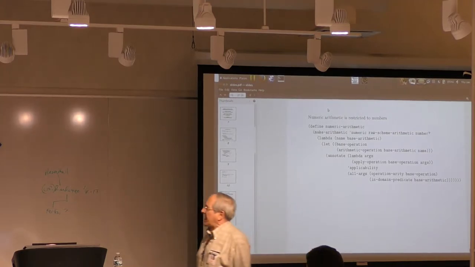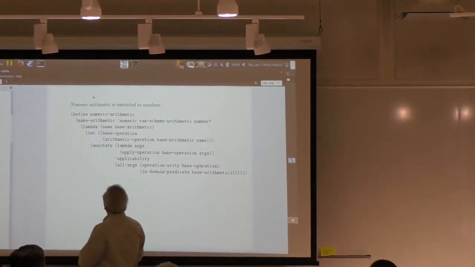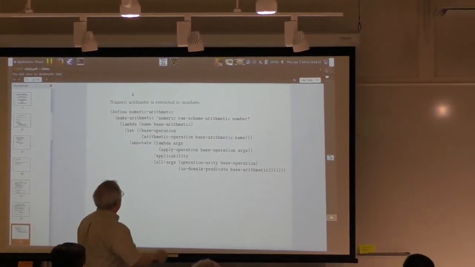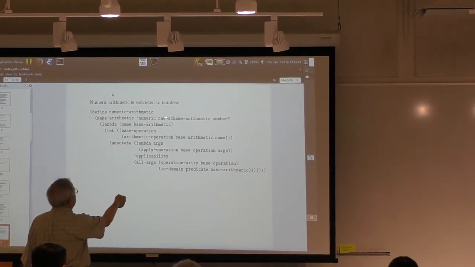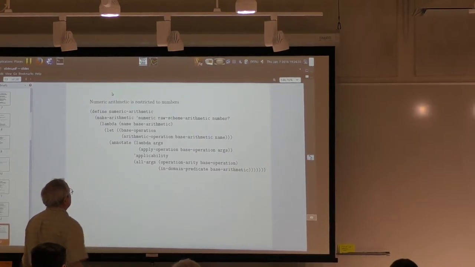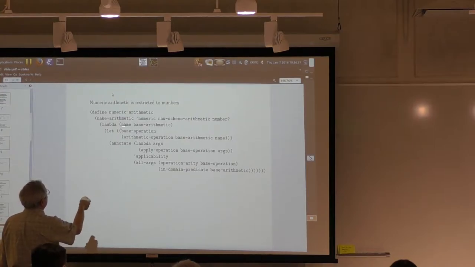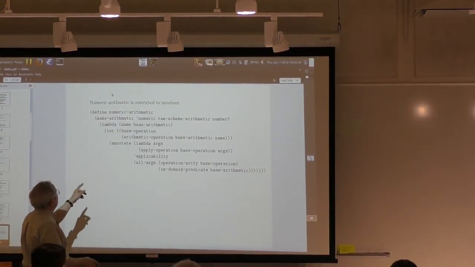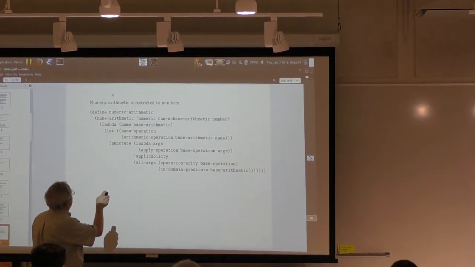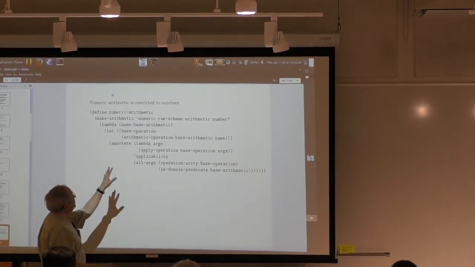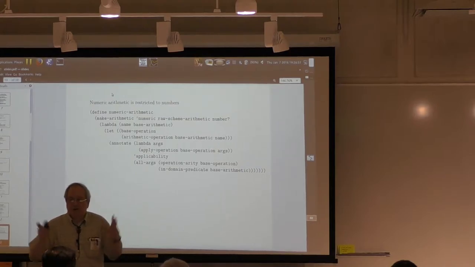Here's my numerical arithmetic package. It's an arithmetic starting with the name numeric. That's just a debugging name, so when I'm chasing around inside the machine, I can find out what I've got. Okay, but I start built out of the raw scheme arithmetic structure. It has the applicability predicate number, and now it's replacing every operation with the thing that has the appropriate base operation for that name. Okay, because I'm not saying how I'm going to build this. It might be I'm building numeric arithmetic over something else.